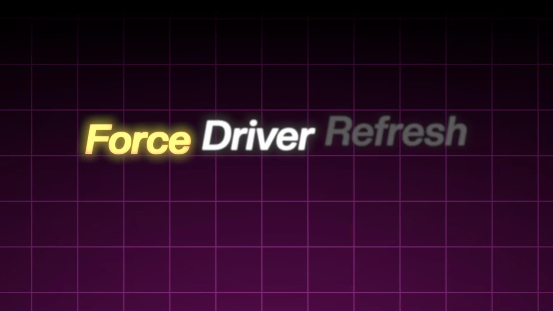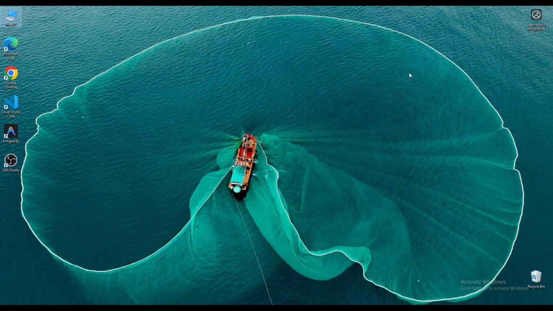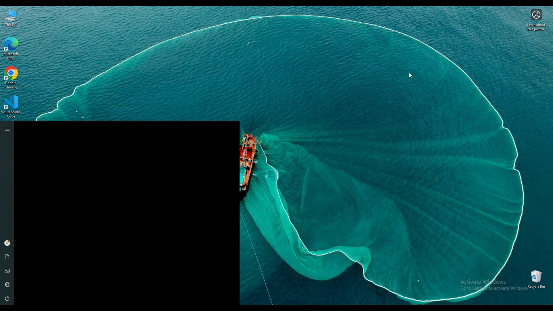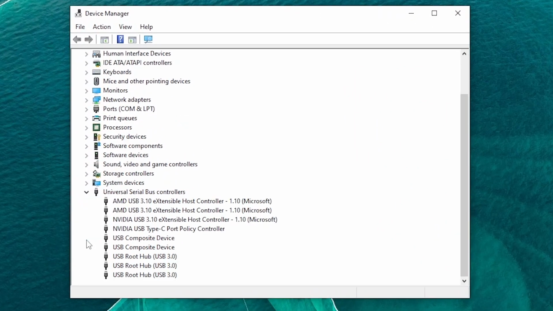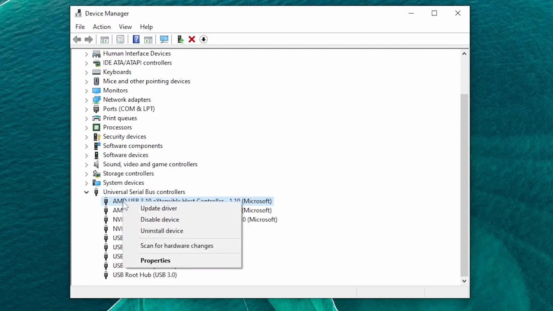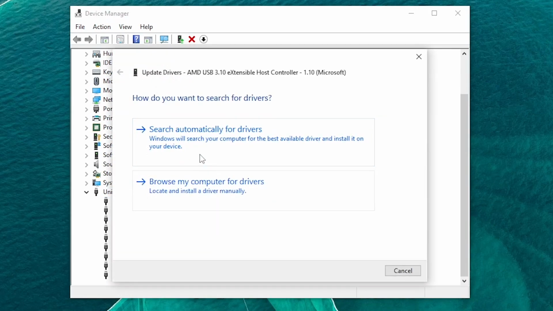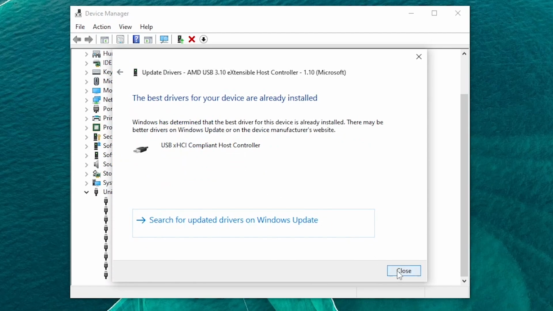If that doesn't work, let's force a driver refresh in the Device Manager. Open the Start menu from the taskbar, type Device Manager, and open it. Scroll down to Universal Serial Bus Controllers and expand the list. Right-click your USB host controller or root hub and select Update Driver. Choose Search Automatically for drivers. Windows will check for the best available driver and refresh the connection.